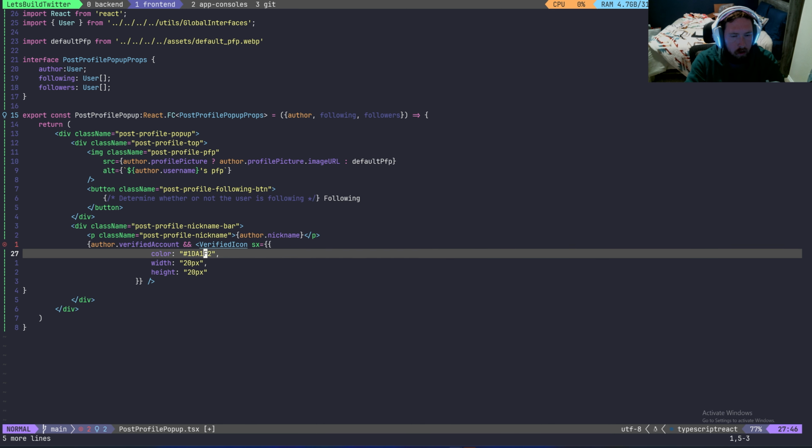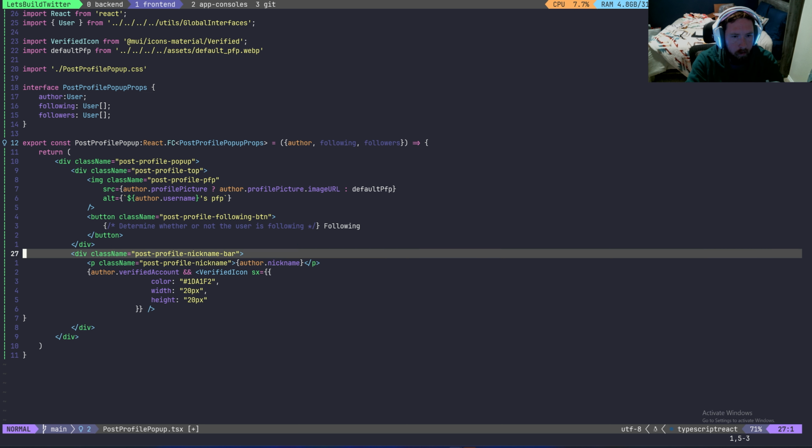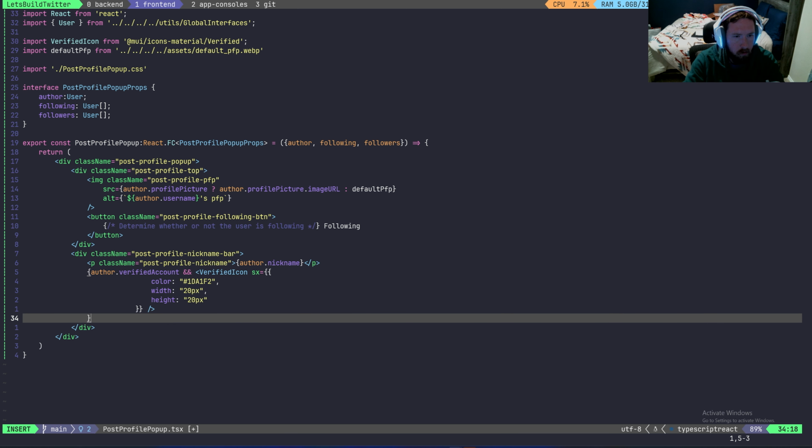I usually like to do these around the CSS, which reminds me, let's import the CSS before I forget. So what do we call this? Post profile popup.css. That'll be useful later. Cool. So there's our verified. I might have broke something. I'm not sure. Nope, that's fine.